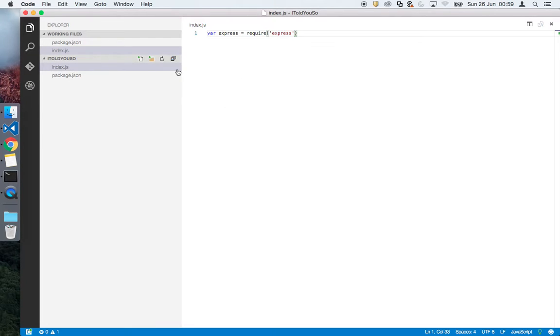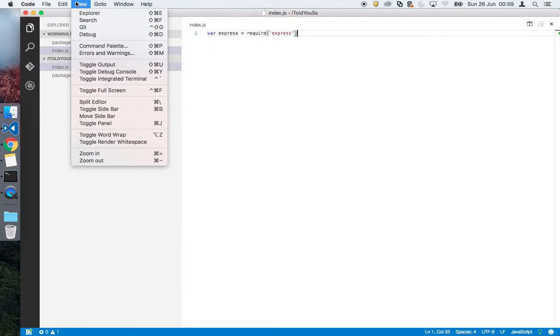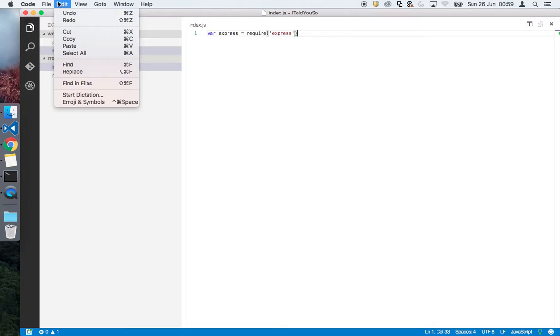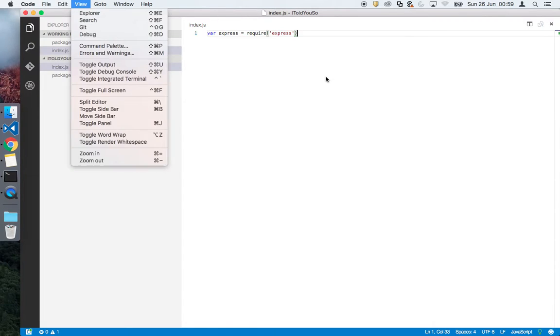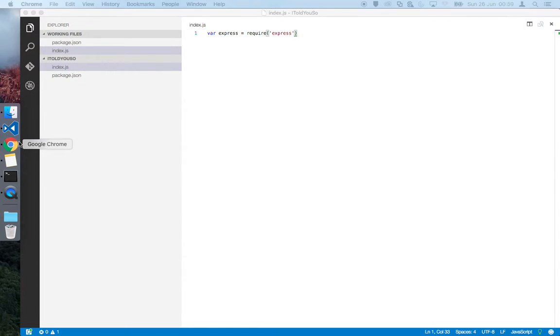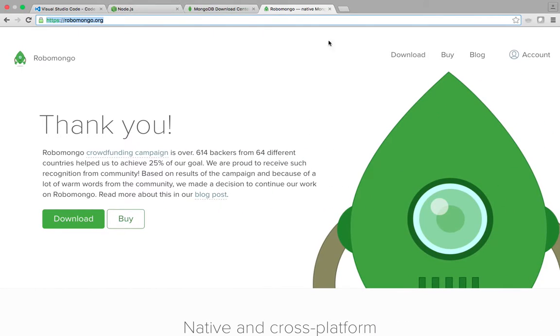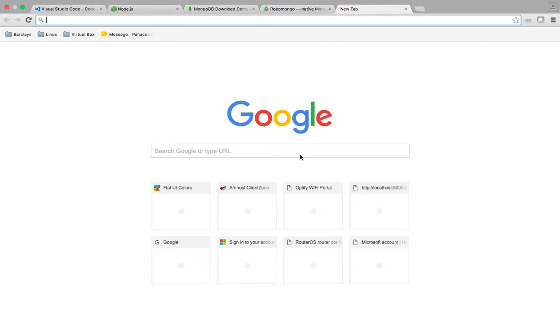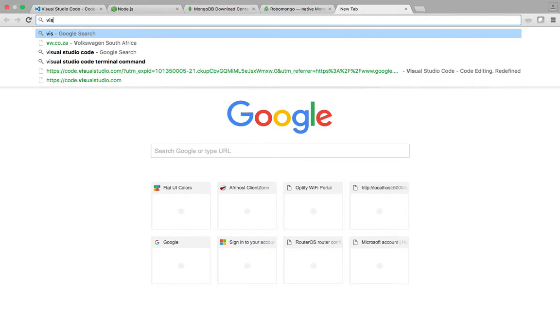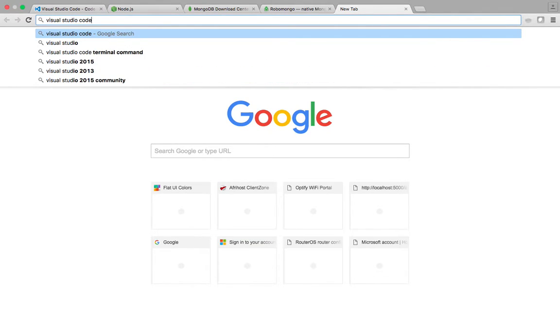I'm trying to think how you go about installing. I should have actually searched this first. But anyway, the easiest way actually is just to go to your browser and search for Visual Studio Code Marketplace.